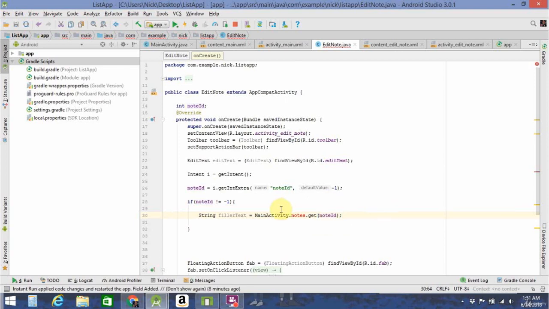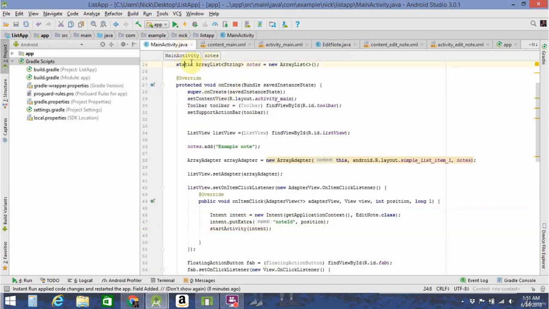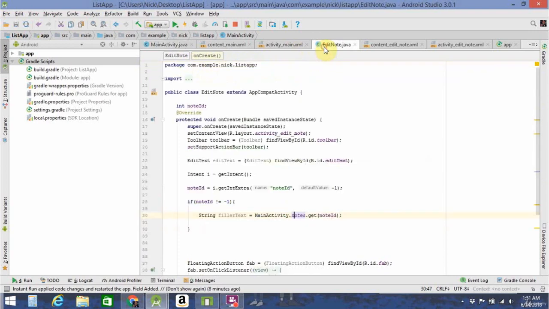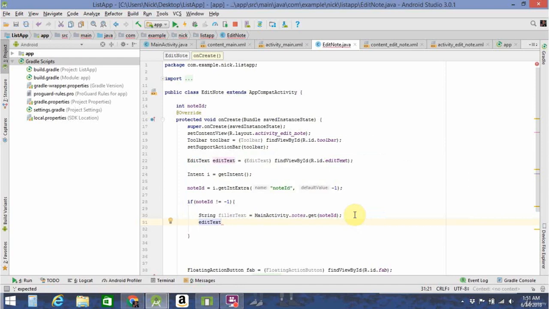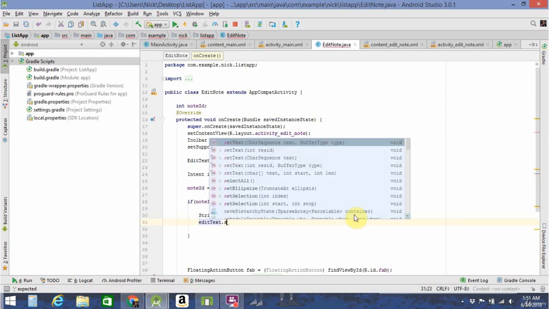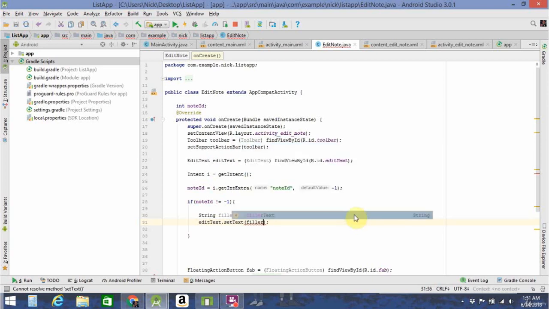Now you see we have a little error here when getting notes from main activity. That's because if you want to access variables from other activities, they have to be static. So we're going to go ahead and make notes static. Static just means that it's not going to change throughout the program. So you see it moved the declaration of notes up here and named it as static. We're going to go and set the value of the edit text to filler text. You know, to save a line, we could just take all this stuff and move it down into the setText field, but I think it looks better this way.